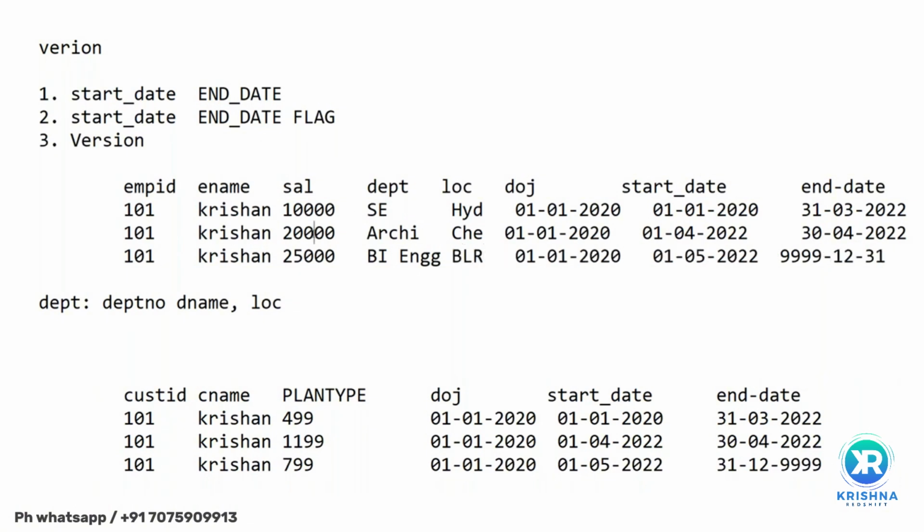Just as the salaries are reflected and the designations are changing, similarly location also will be changed if the location column is present in this table. Or if location is tracked separately in another table, it will get updated there as his location changed.